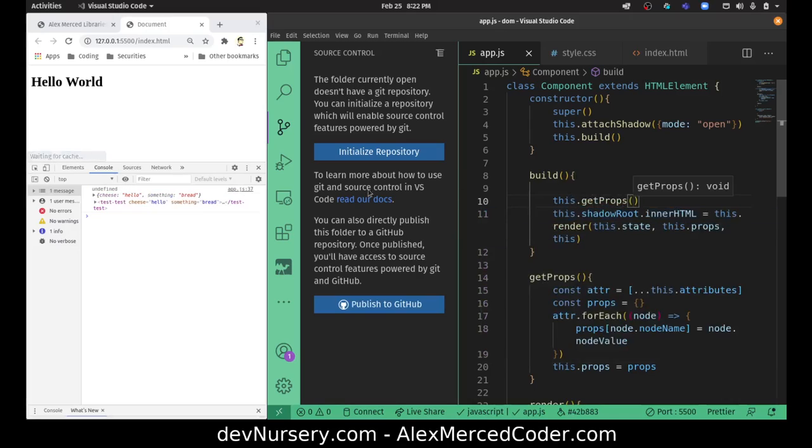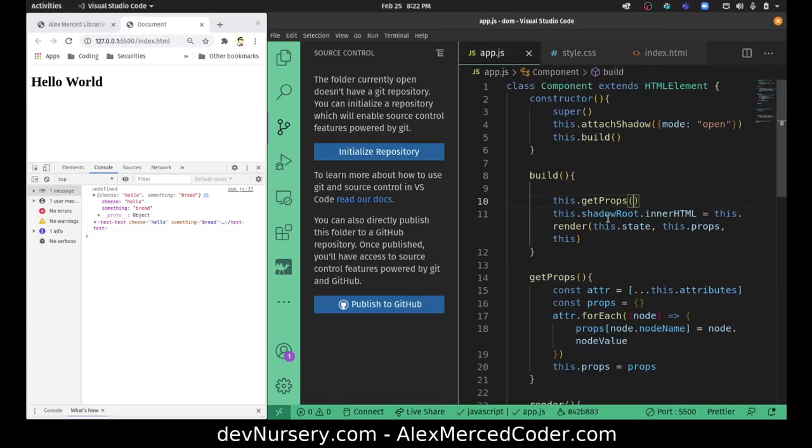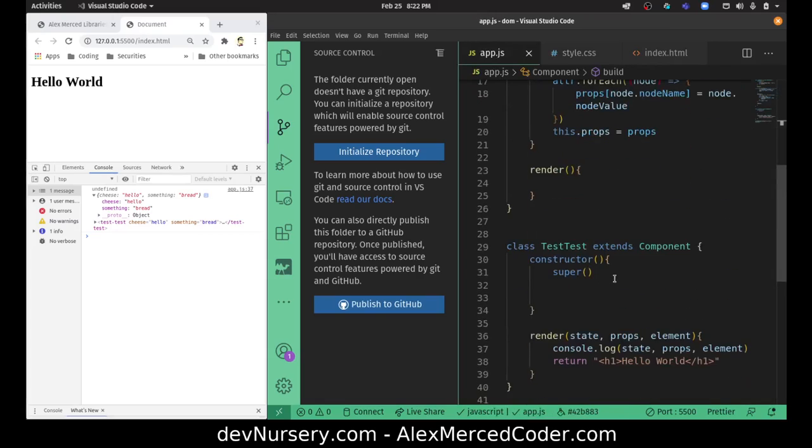Cool. And there you go. See, there's a proper props object, right? Nice. So I passed an attribute called cheese. There's cheese, there's something, and I can add as many properties as I want. Very nice. That's the way I want it. Okay, cool. So now I can start actually using props in the subcomponent.